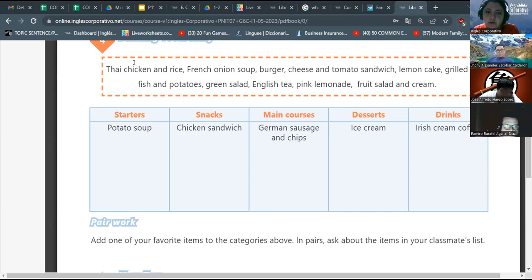Remember, again, you're going to classify the words into the categories, yes? And then when you finish, you're going to add one per category, okay? Let's go.